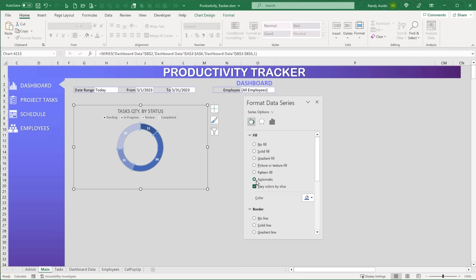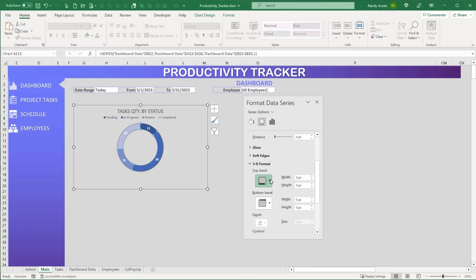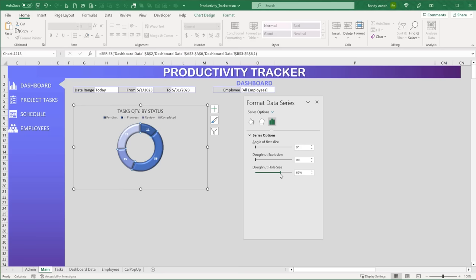And also the fill is fine, but what I'd like to do is add a little bit of a shadow on here. It's a little bit too much, so I'm going to drop it down to 2 points and 2 points on that. I would like a soft edge, maybe not necessary, but I would like a 3D format on here so it pops a little bit. So I'm going to give it a 3D bevel. Okay, that looks good. And I also want to make the donut hole size a little bit bigger, so we can see the text. Okay, good. I like that.